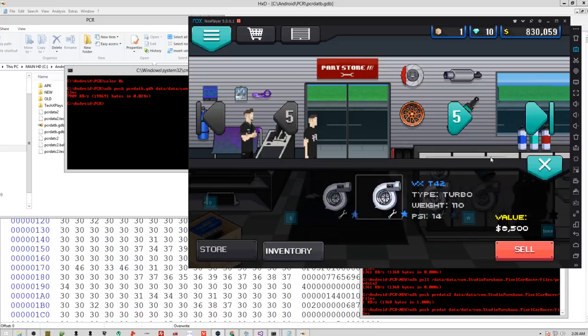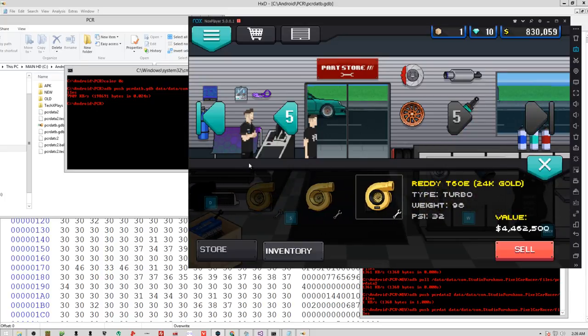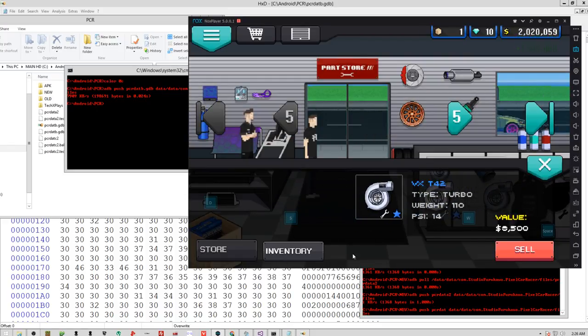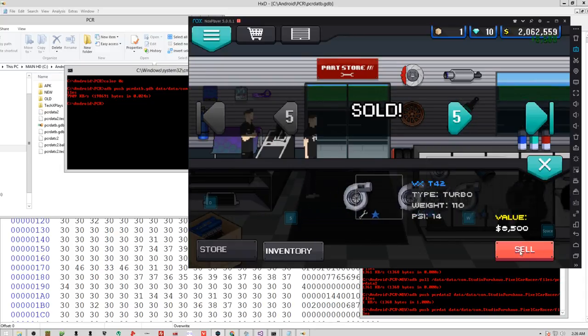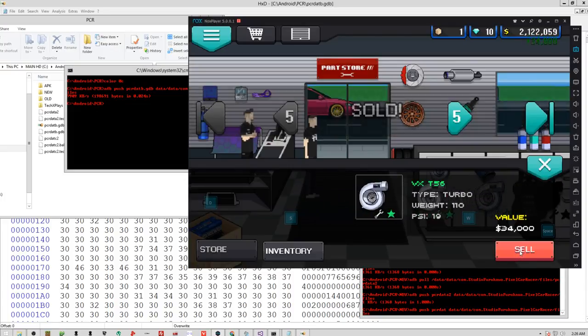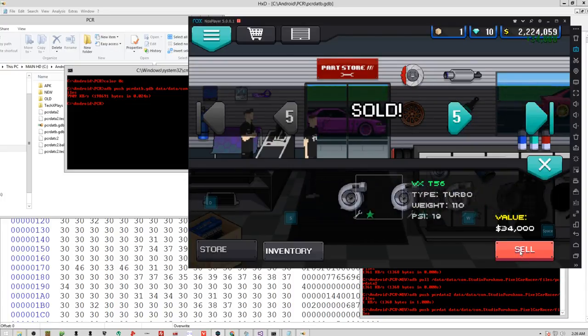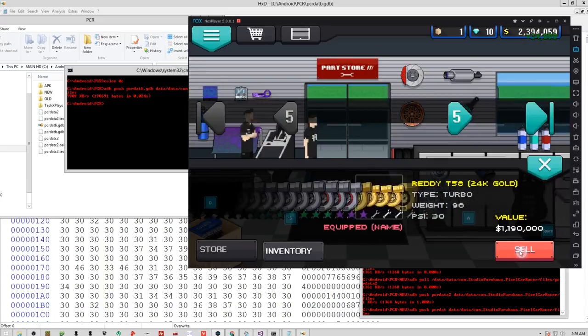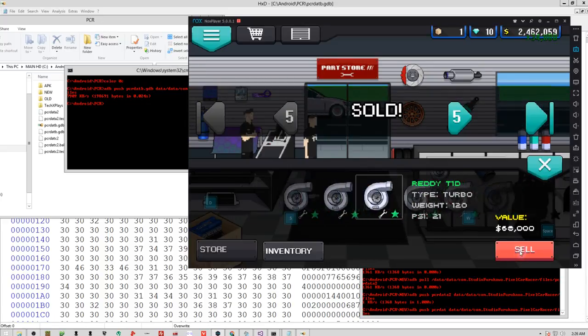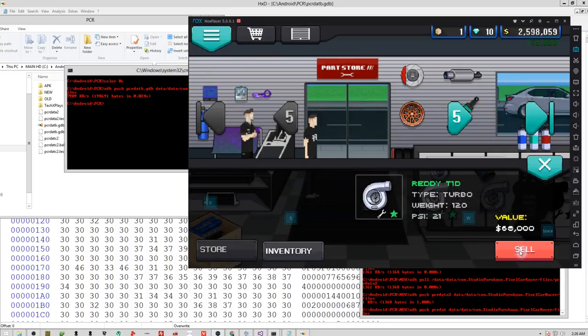32, 31. Oh, I need 3 mil. I'm not selling that yet. You know what? Nobody needs spare turbos like this. These are turbos I pulled out of crates, though. Let's just get that money. And then I'll go back to modifying the hex files and hopefully get a shit ton of stuff.